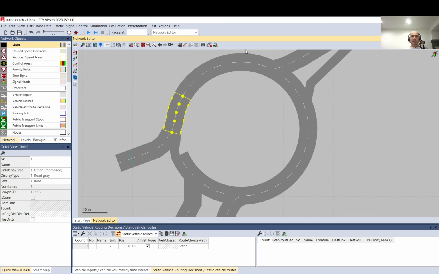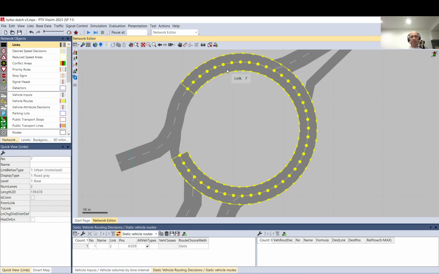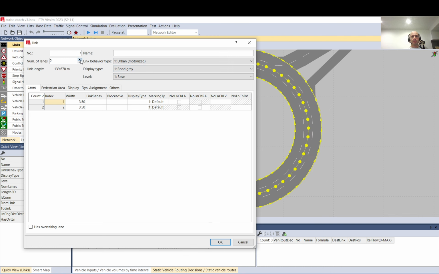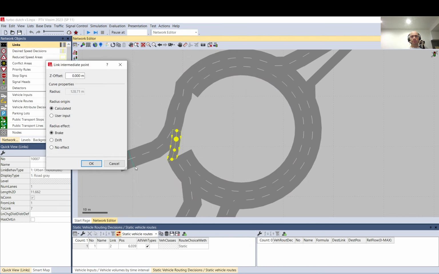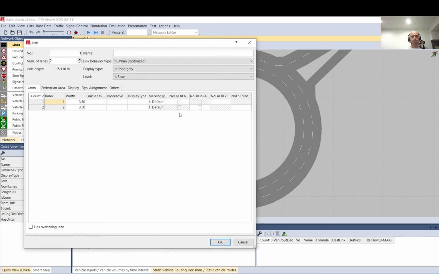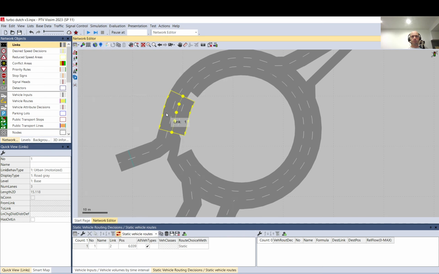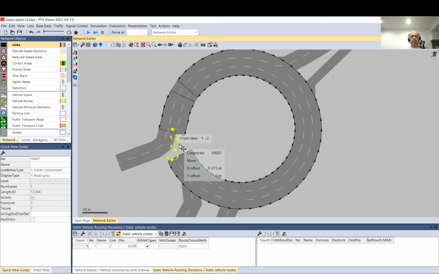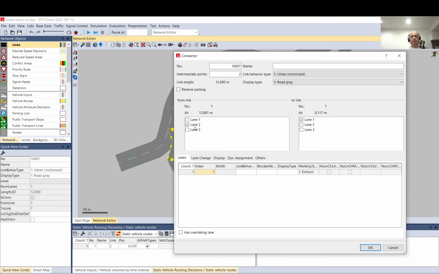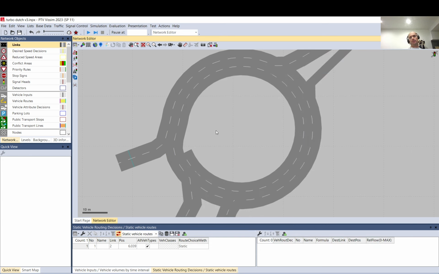If you have three lanes, of course, it can be like that, this is three lane and that way. And this is also a double like that. Let me undo it.